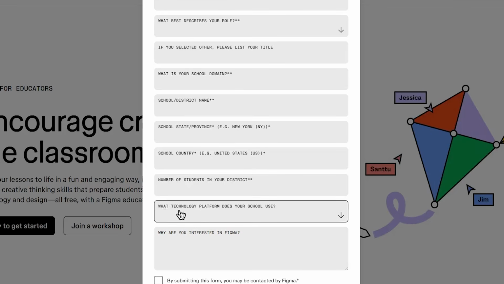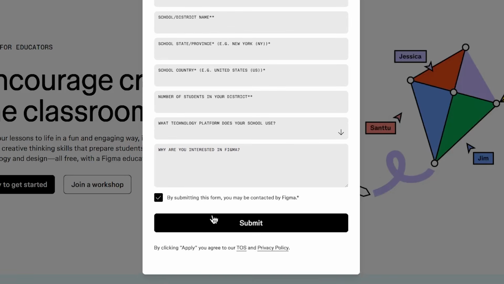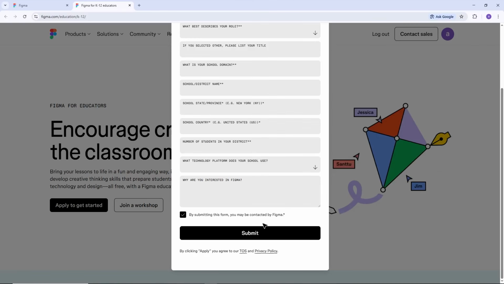After that, choose the technology platform your school uses and explain briefly why you are interested in using Figma. Once all fields are filled in, review your information and submit the form. Figma will review your request and notify you once your student access is approved.